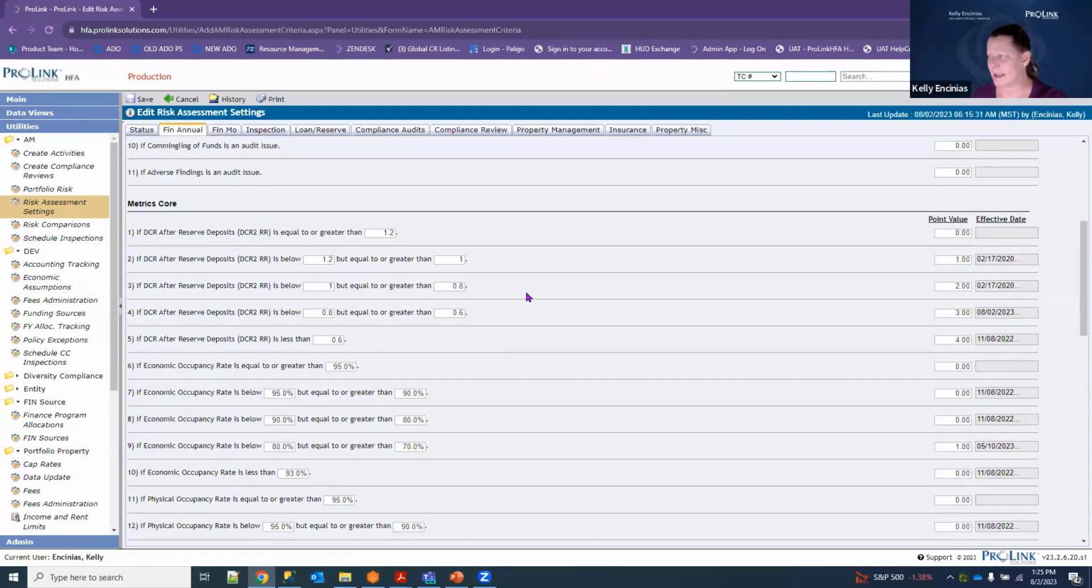And you can see that I am able to do a starting value and then some value ranges, and I can assign point values to those to evaluate the DCR for the property. One thing I do want to mention, you saw Bree showing a slide deck earlier on.